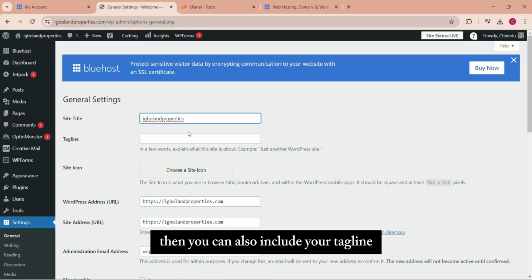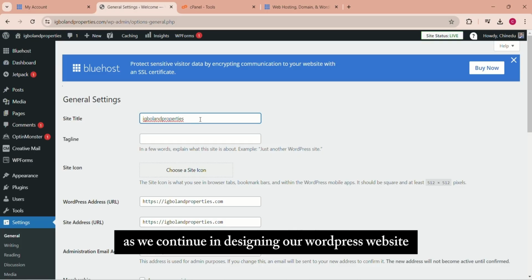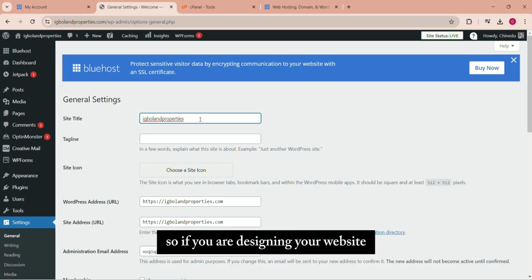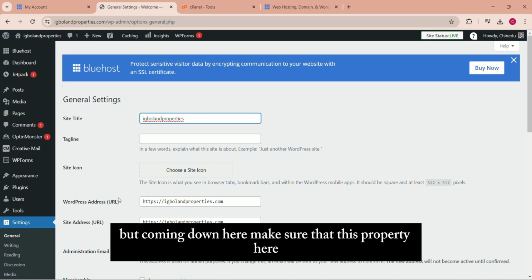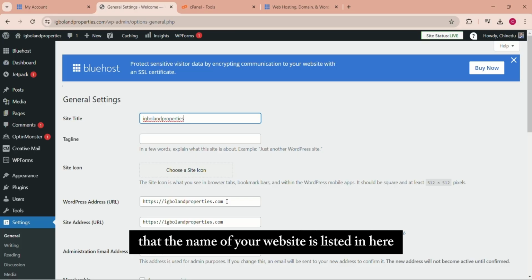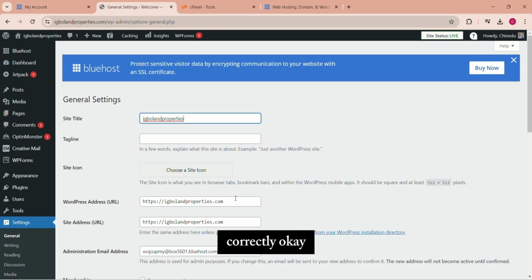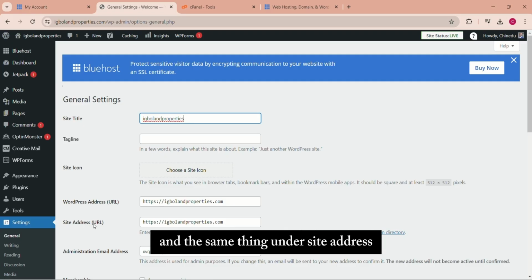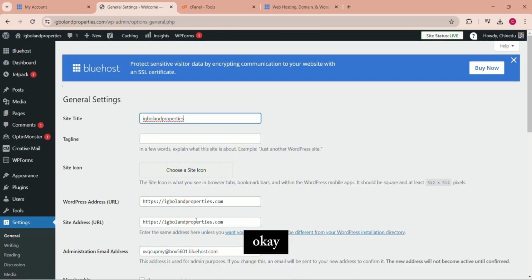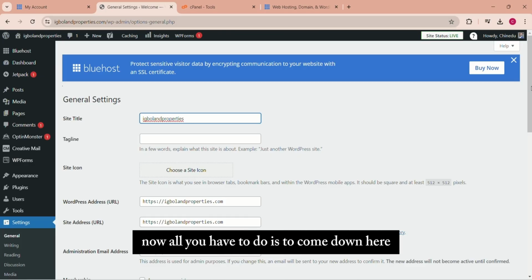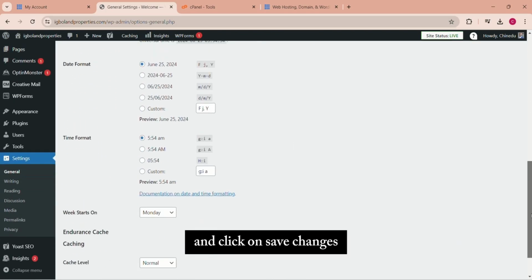Then you can also include your tagline, but we are going to do it later on as we continue designing our WordPress website. You also see here the option to choose your site icon, which we will also do later. But coming down here, make sure that the name of your website is listed here correctly. Okay, and the same thing under site address, which is the domain name you typed here. That is the same domain name you're going to type in here. So make sure they are correct. Now all you have to do is to come down here and click on save changes.